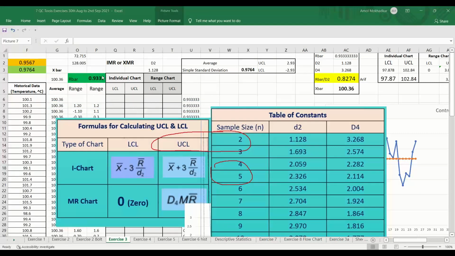It is 0.9333. So I have taken this here directly from this value. D2 is 1.128. So R bar by D2 is this one divided by 1.128. So R bar by D2 is 0.8274 and X bar ki value is 100.36.